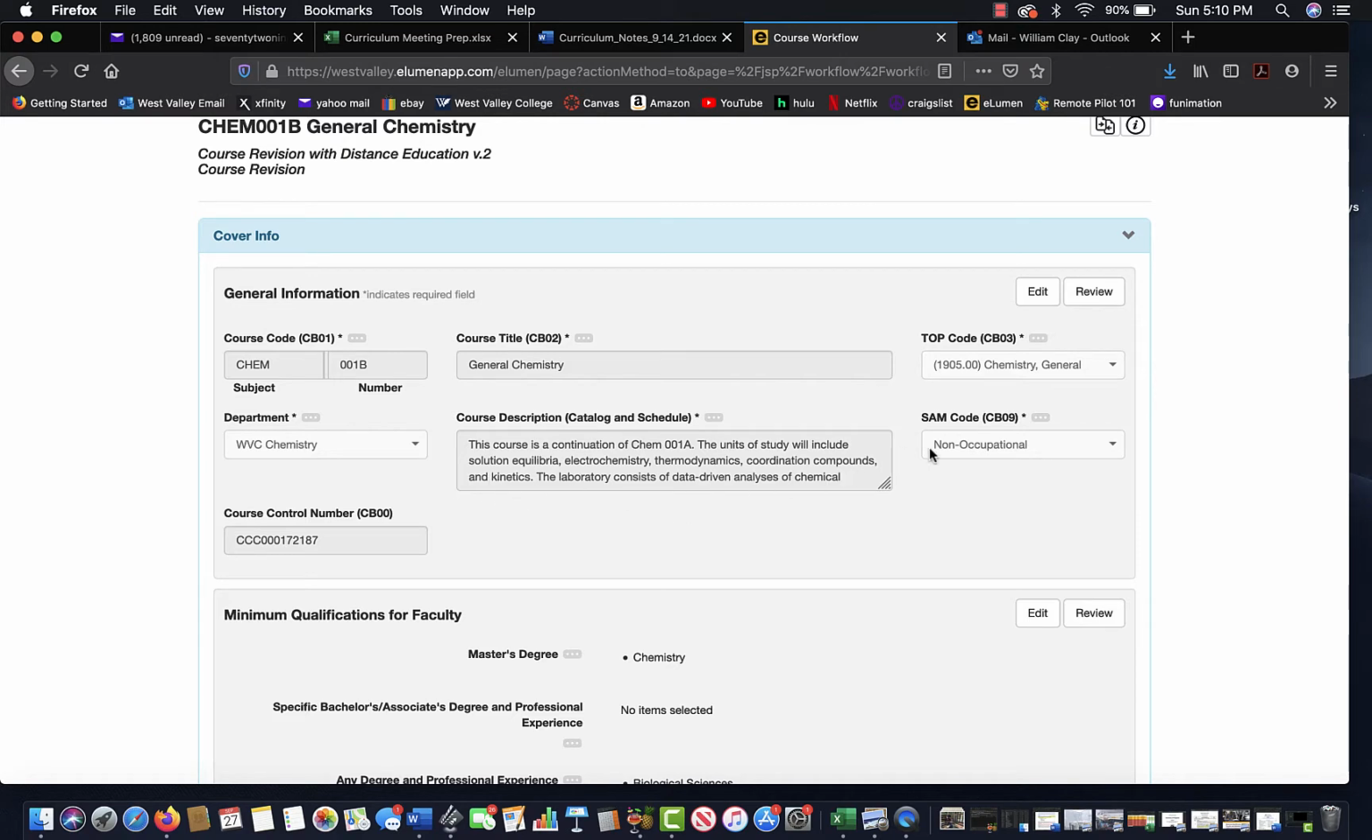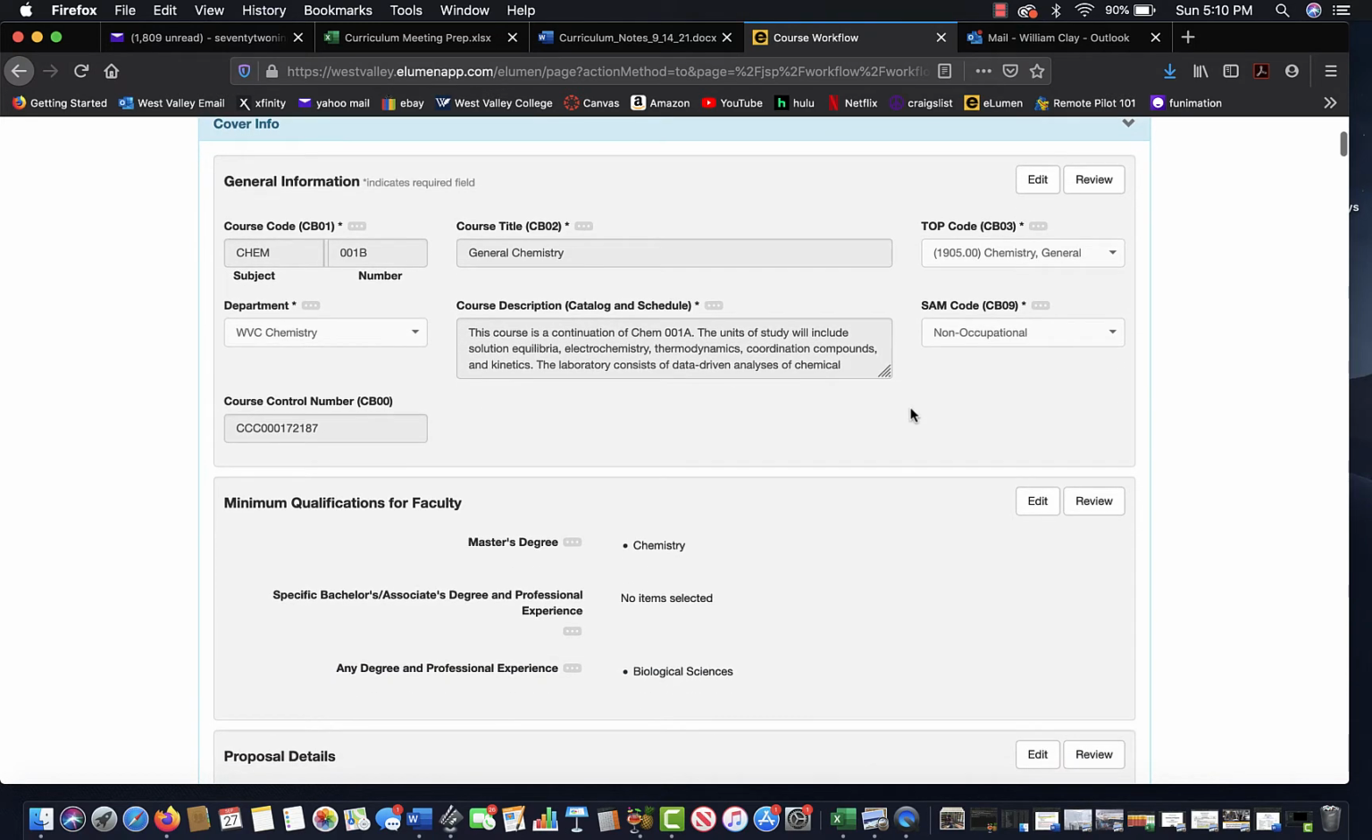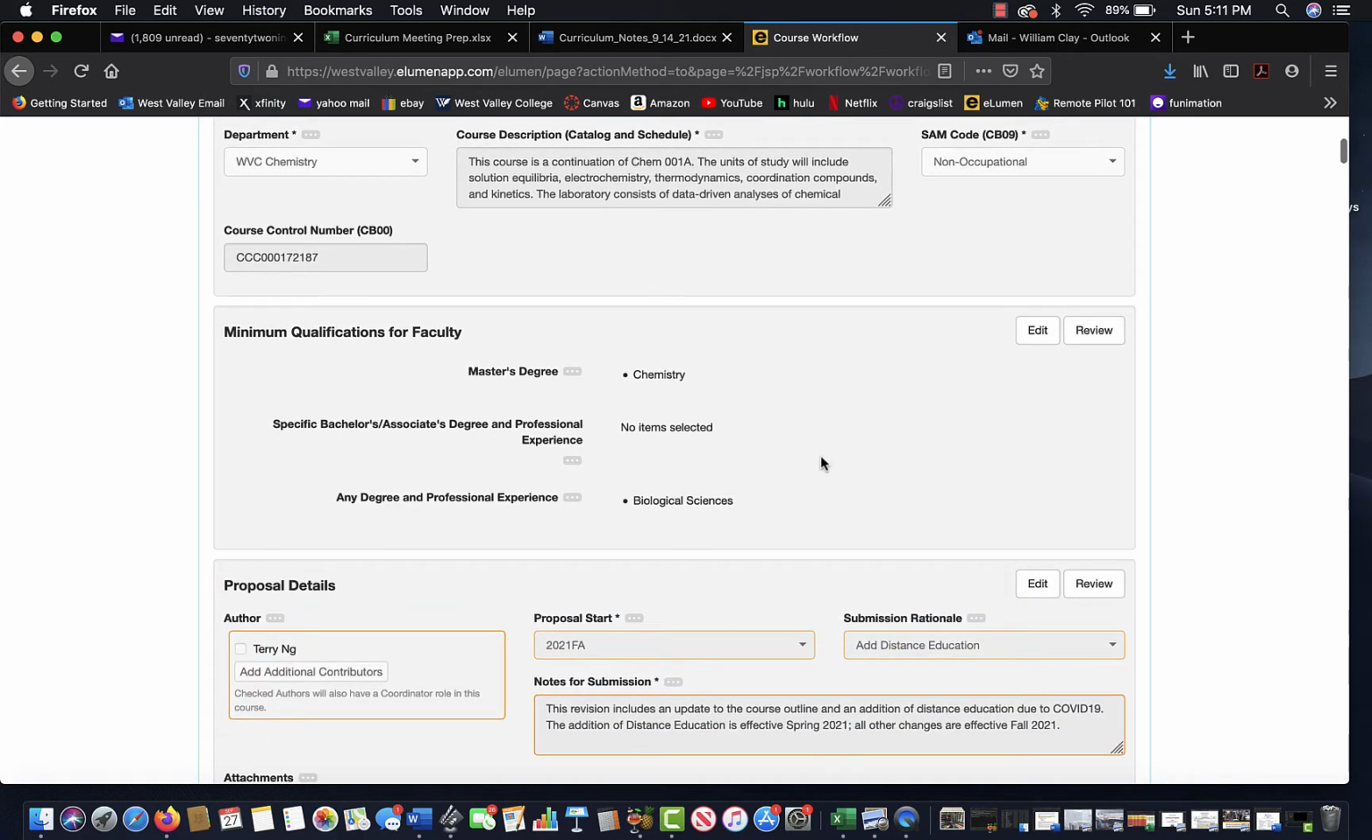And then the SAM code is non-occupational. The science courses are going to be. Occupational is when you have a CTE course, one that's part of an occupational pattern. Things like architecture, interior design, fashion, those are all occupational. And then they get rated for how occupational they are. With courses like this, they're non-occupational. You don't have to worry about that. So top code is good, SAM code's good, and then you look down at min quals. It says chemistry for master's degree.